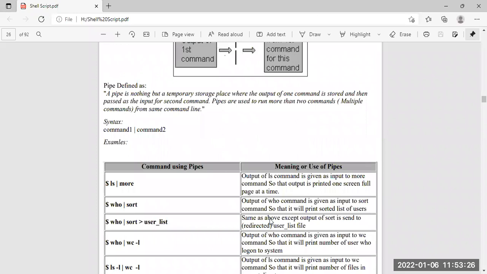As an example, we can see ls pipe more. There are two different commands: ls is one command and more is another command, and we are using the pipe symbol. The output of the ls command, the first command, is given as input to the more command, so that the output is printed one screen full page at a time.